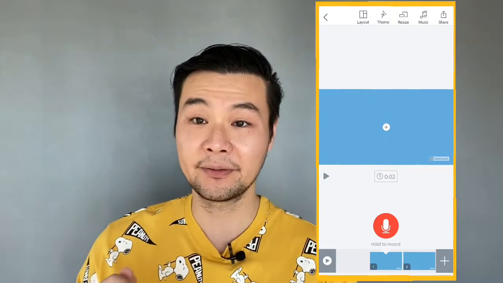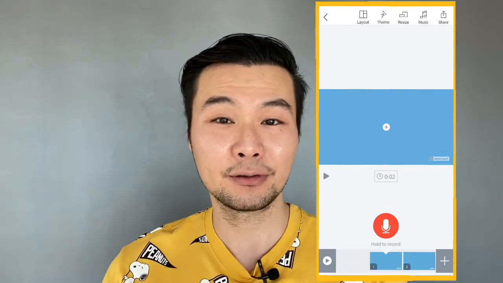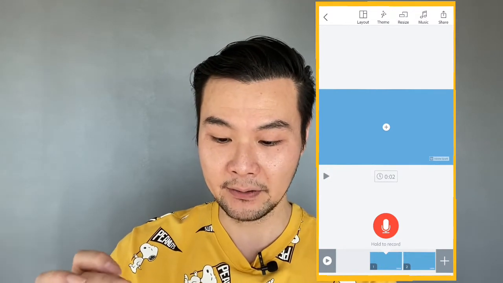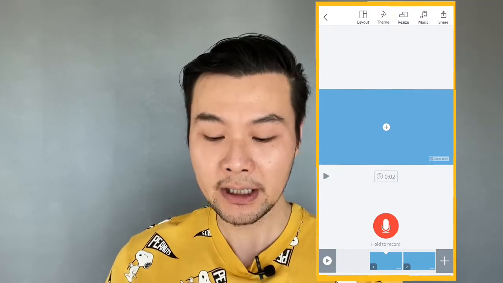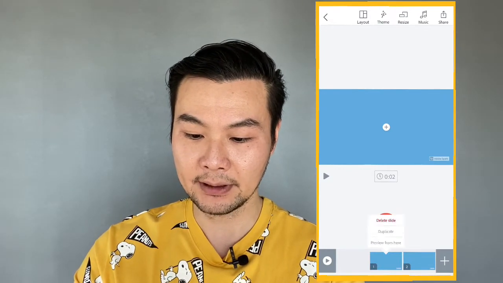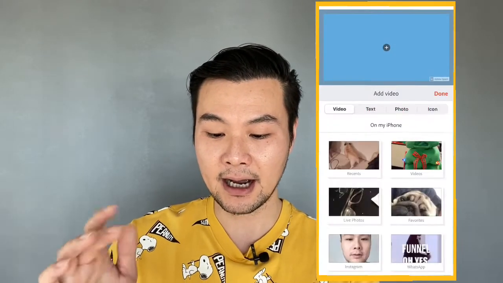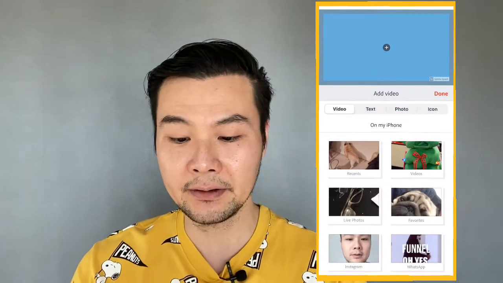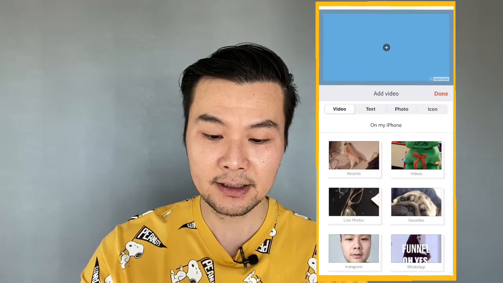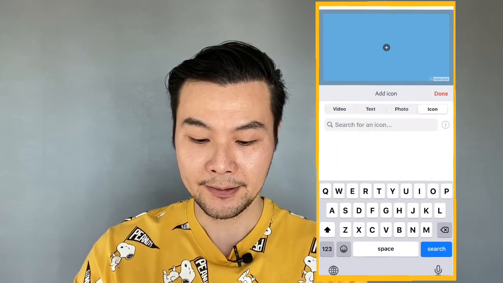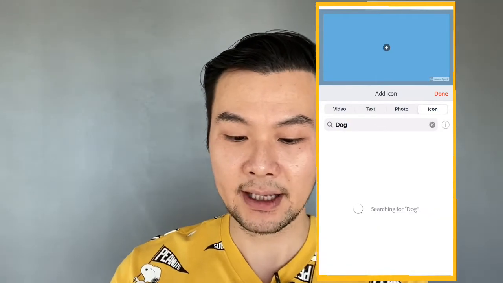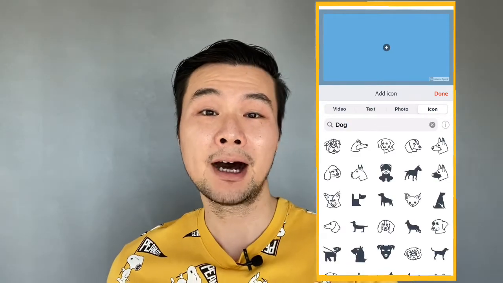Now I'm on the first page of my video story. I believe my video is preset to full screen, and I'm going to tap on that, and I will tap the plus button, and now I can choose either video, text, photo, or icon. For icons, I'm going to put dog here. You type a keyword and all those icons will show up.